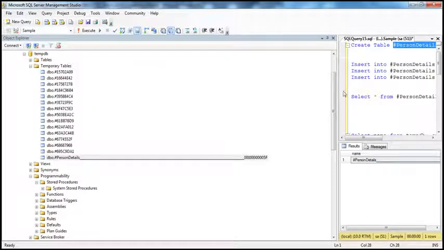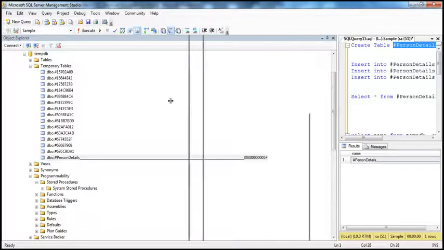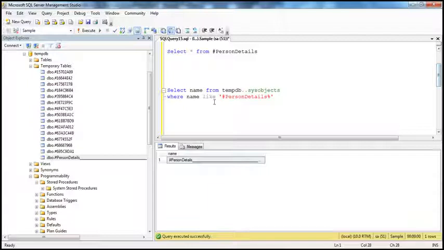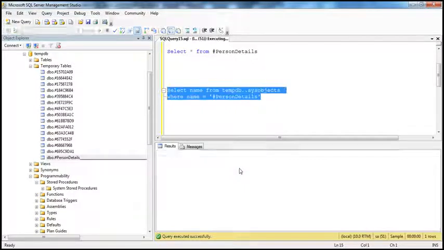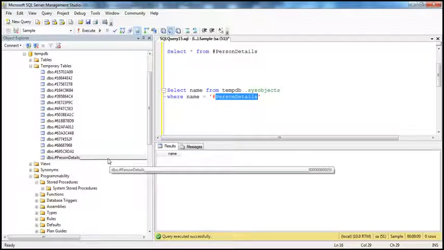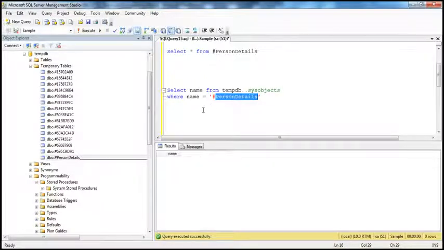But always keep in mind, when you are writing a query to retrieve the local temporary table from the sysObjects system table, then you have to use the like keyword. If you do an exact match using equals, and if you remove the wildcard at the end, look at what's going to happen. It wouldn't return the result because there is no table in the sysObjects table with person details alone. You have some random numbers at the end of the name of that temporary table. That's why you will have to use the like keyword.